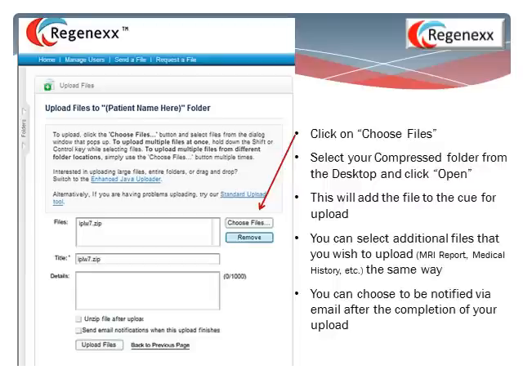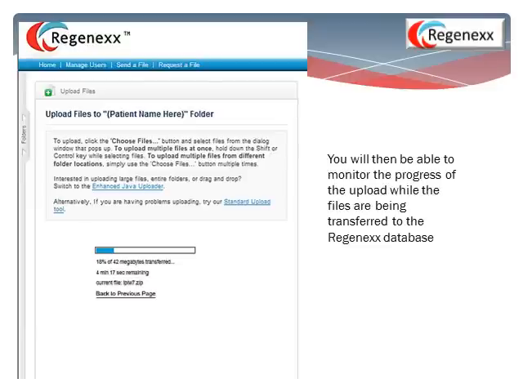Okay? You can choose to be notified via email after the completion. Right here, you'll want to click so that if you really want to make sure that it was uploaded, it'll send you an email to the email on file. And then you want to click this Upload Files button, and away goes your MRI to Broomfield, Colorado.